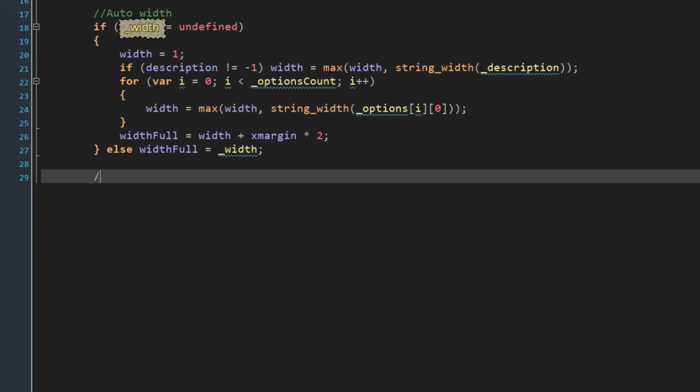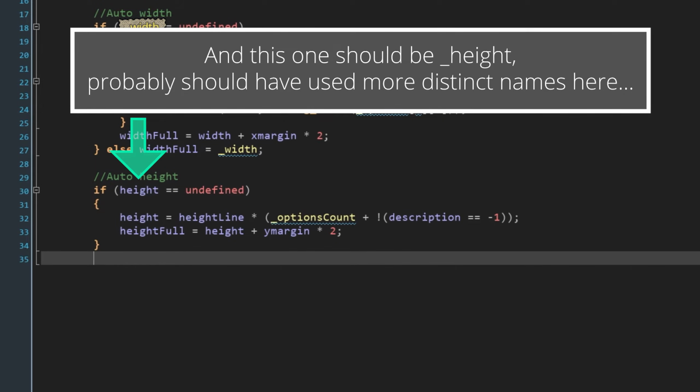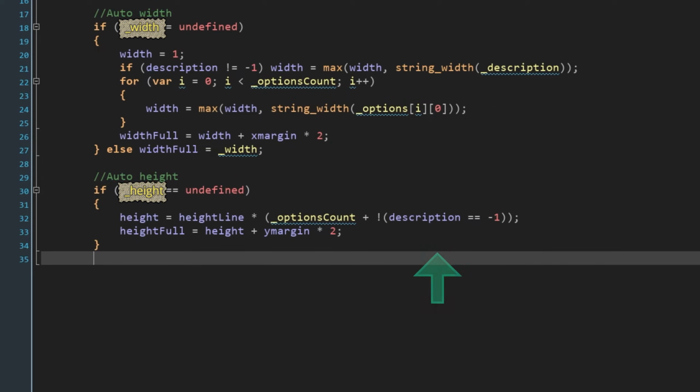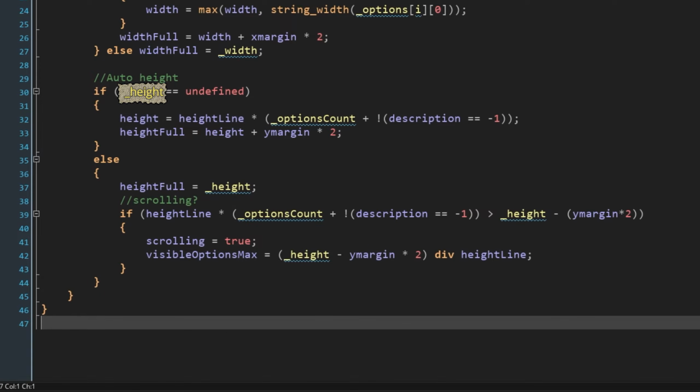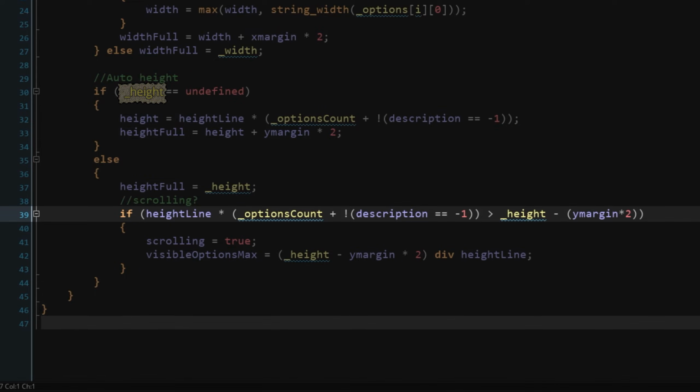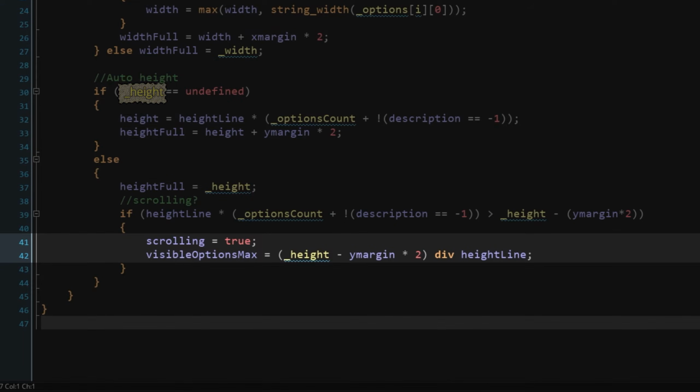For height, we do something similar. If it's undefined, we take our predefined line height value and multiply it by the number of lines we have, plus 1 if there's a description line. This is also a really dumb way of writing does not equal -1, but apparently that's how I did it. Then we add the margins. If we do have a defined height, then we set it appropriately, but also we need to handle scrolling. So we use the same calculation for the height of the box to see if it exceeds the height we picked, accounting for the necessary margins. If that's the case, then we set scrolling to true and determine how many options can be visible at once based on the height of the box.